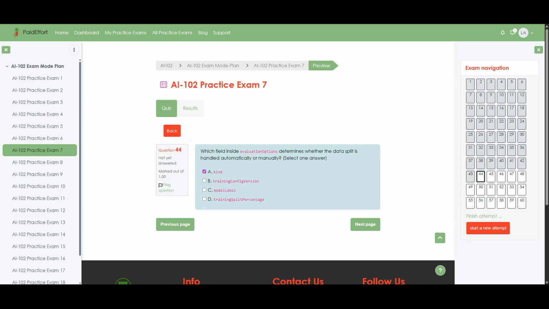The kind field specifies the split type, for example using percentage for an automatic split or set for a manual split. In contrast, training config version describes the training configuration version, not how the data is split. Similarly, model label is a naming or identification field, not a splitting control. Finally, training split percentage only provides the numeric ratio once you have chosen a percentage-based split, but it does not decide whether the split is automatic or manual in the first place.